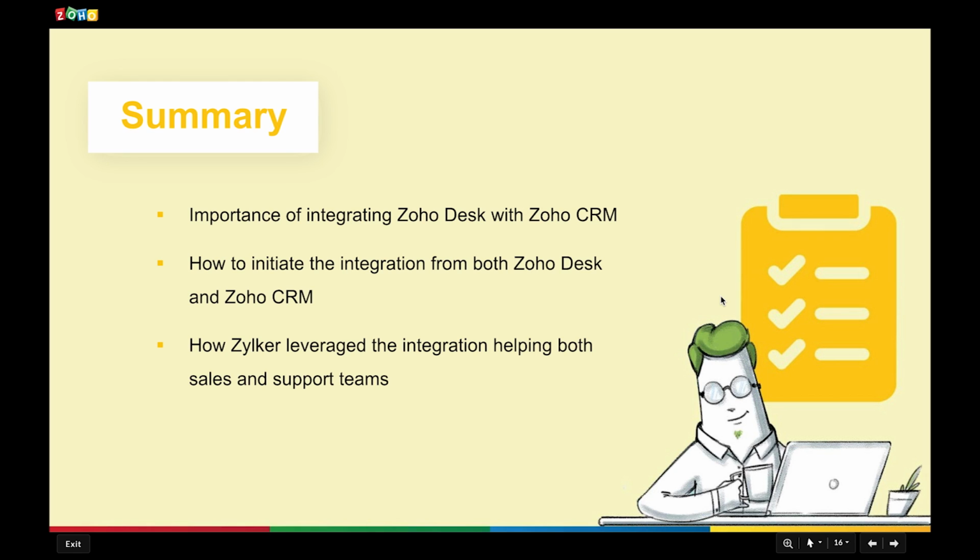We have come to the end of the session. To summarize, we started today's session discussing the importance of integrating Zoho Desk with Zoho CRM to enhance customer-facing teams' efficiency. Then we checked out how to initiate the integration from both Zoho Desk and Zoho CRM. Once integrated, we learned how Zilka leveraged the integration, helping both sales and support teams stay on top in closing deals and resolving issues swiftly.